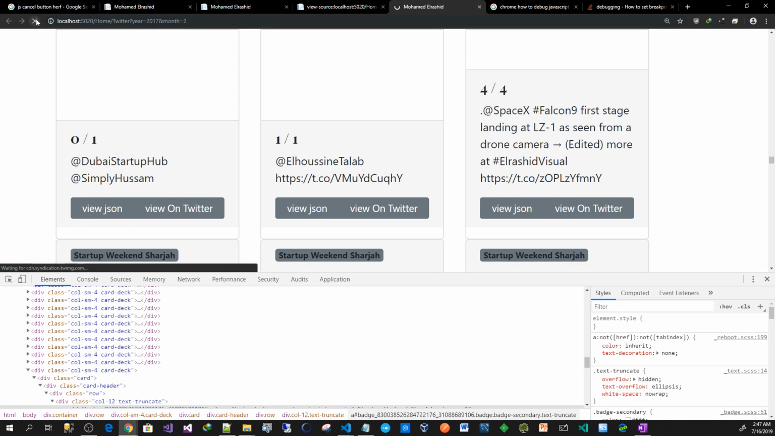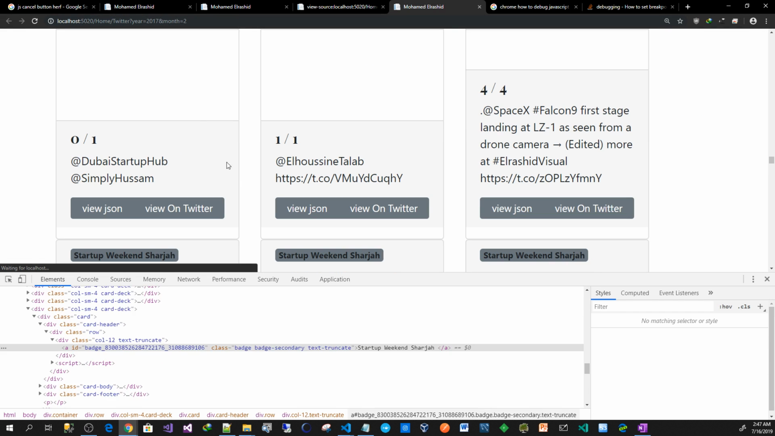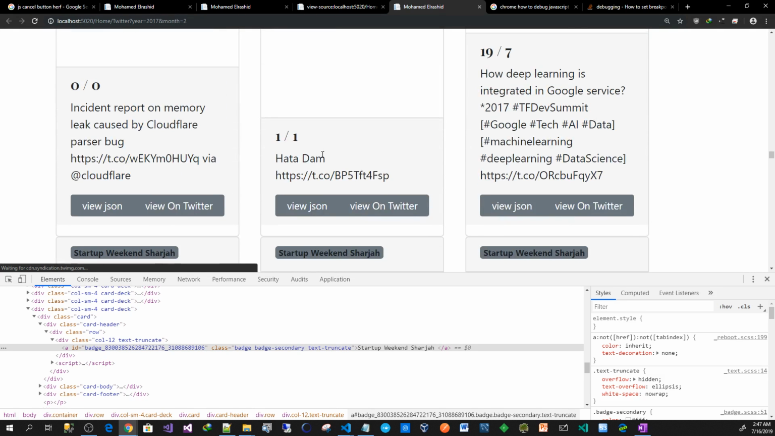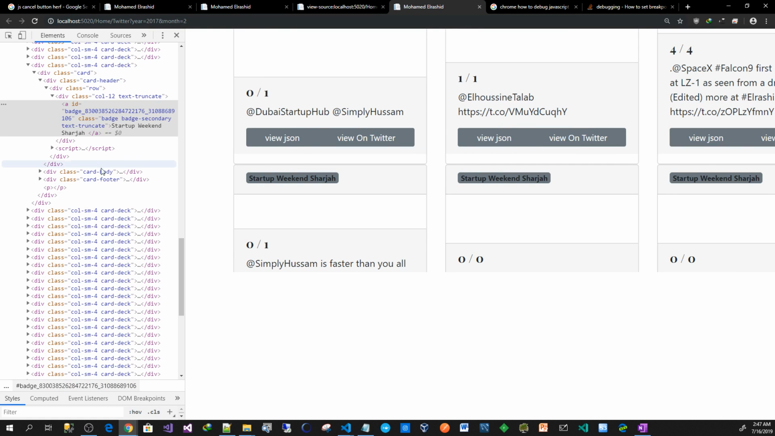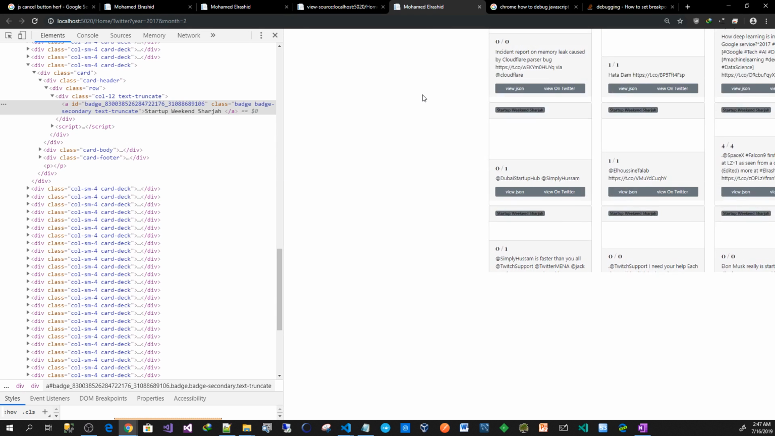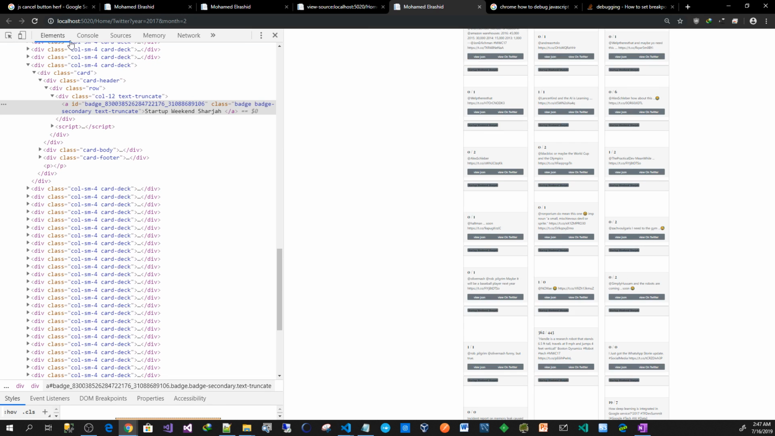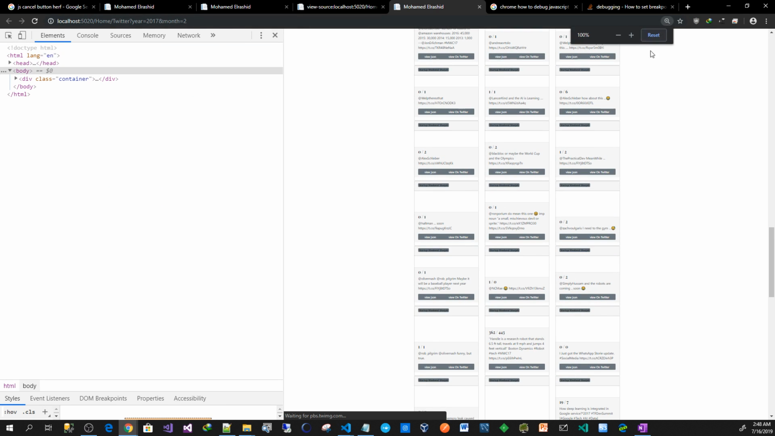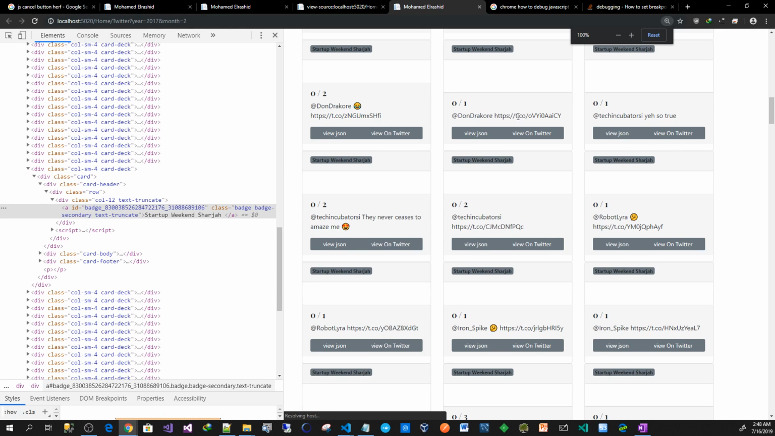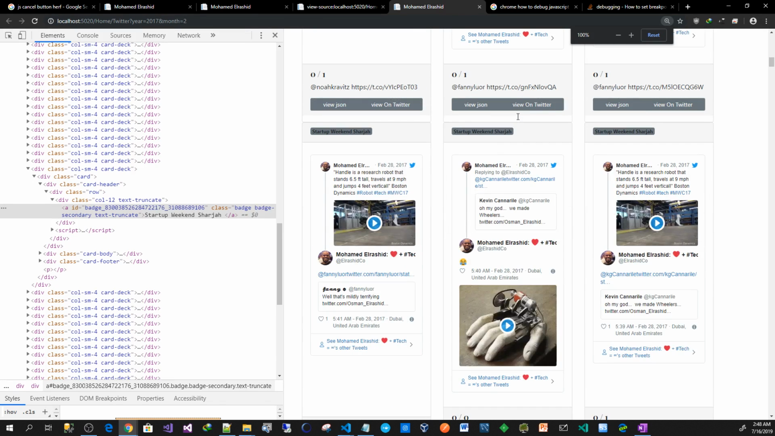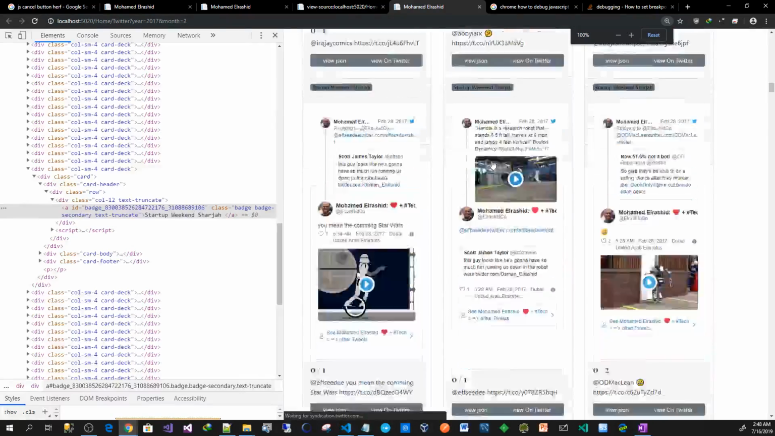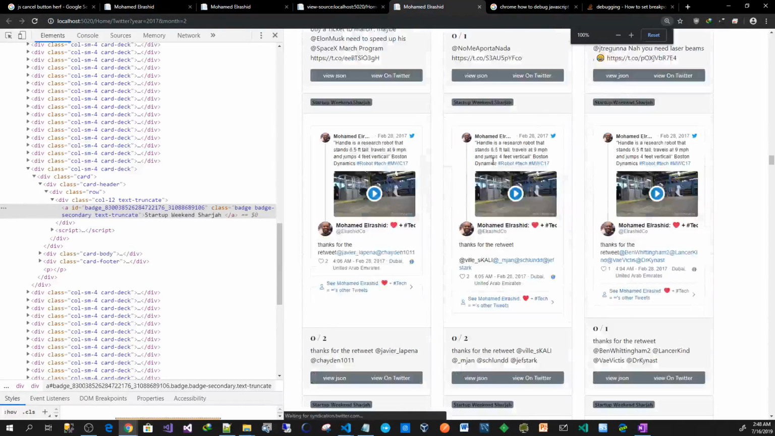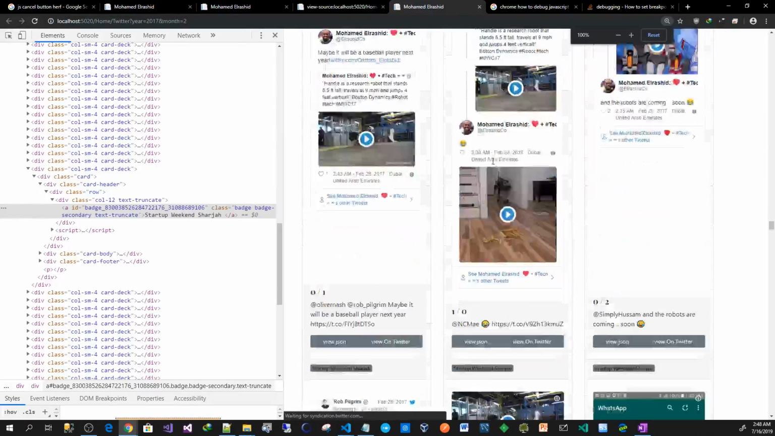I'll just refresh the page. That aside. Wait for it to load. I will wait for it to load. Hmm. Where is the code? Where is the code?